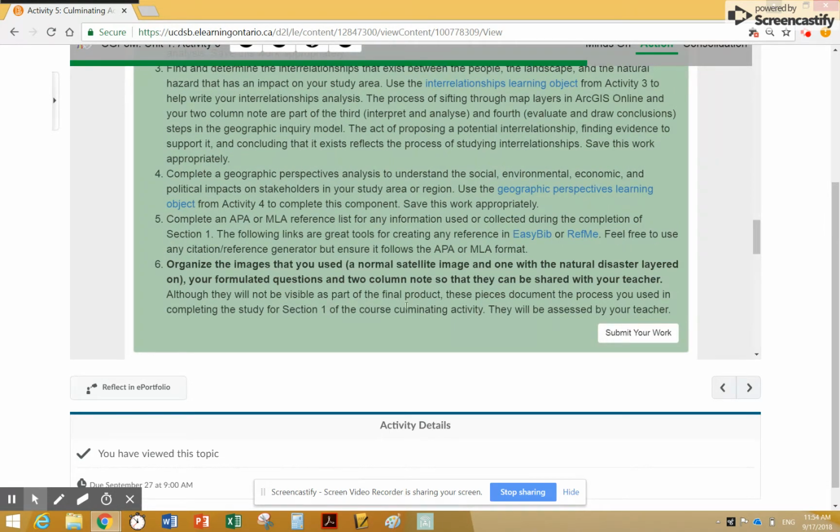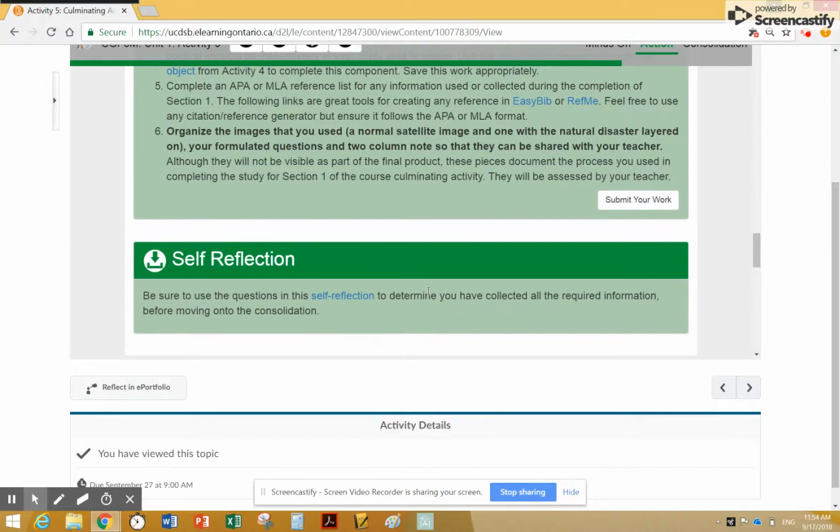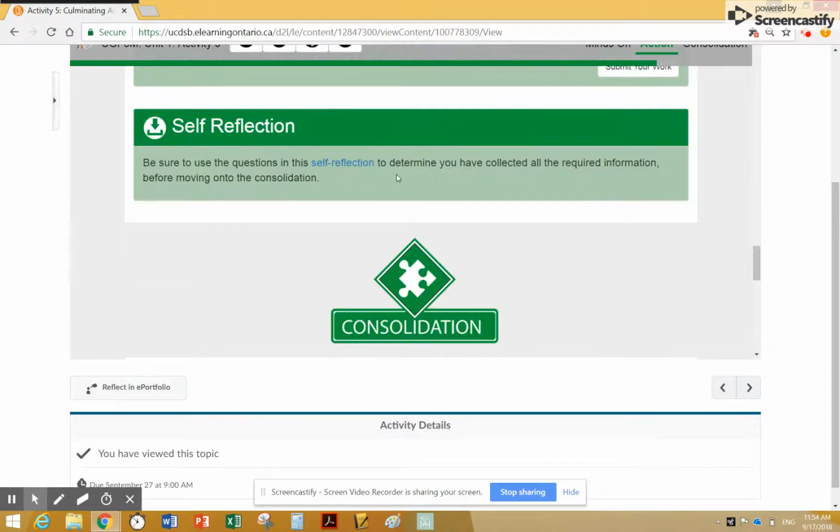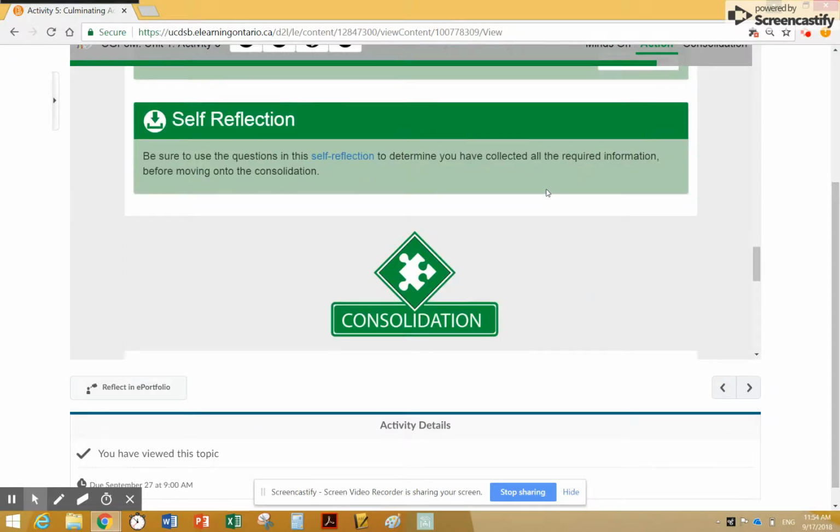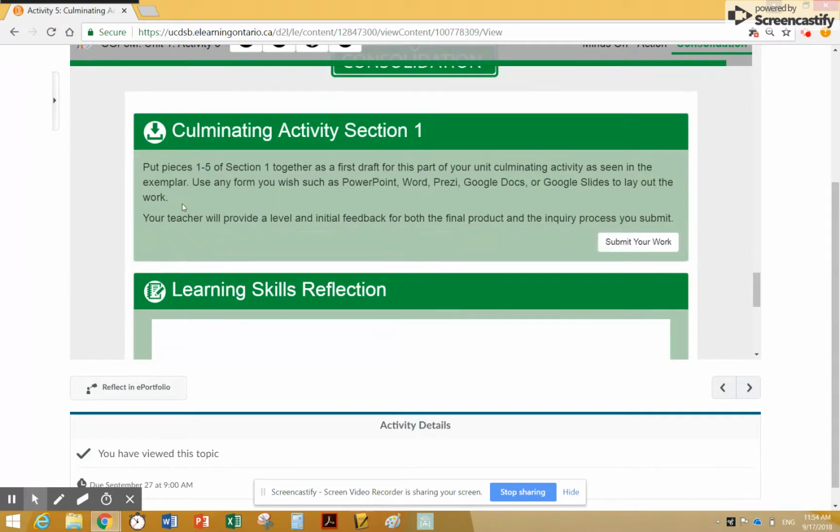Once you've gotten all this information, you can put it into this drop box right here where it says submit your work. There's a self-reflection to determine if you've collected all the information that you need. And then it comes into the consolidation. So now you're going to put pieces 1 to 5 of this together as a first draft. The form that you use could be PowerPoint, Word, Prezi, Google Docs, or Slides.